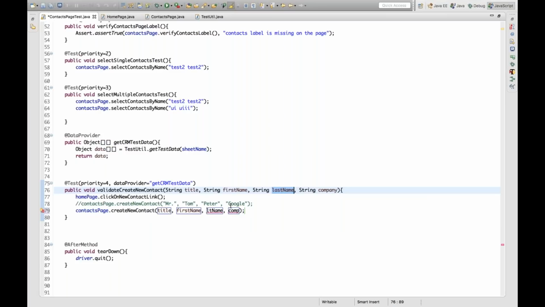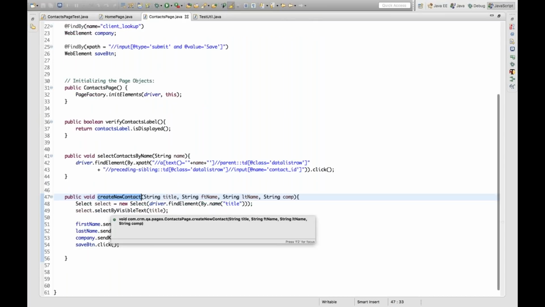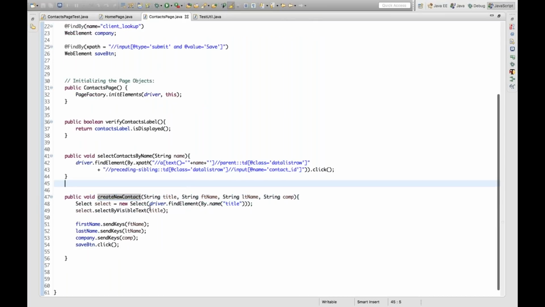What is your last name? This is my last name. What is your company? This is my company. Okay, so one by one I'm passing the values, and all these values will be given to this particular method, create new contact method. It will come over here.